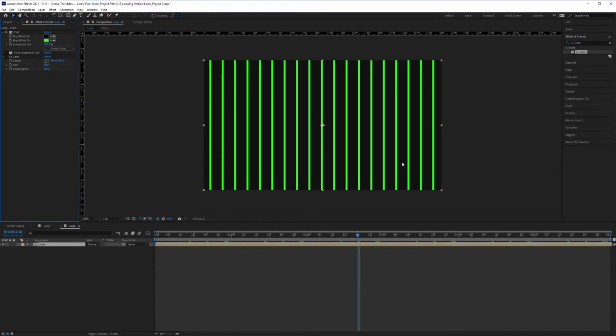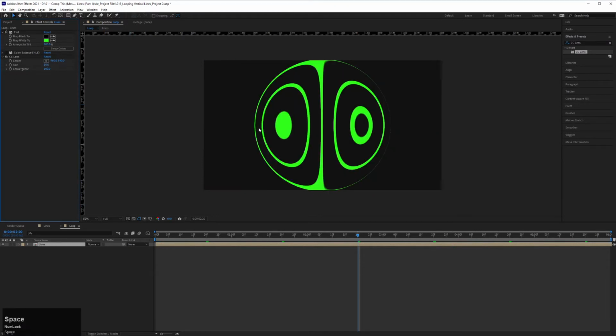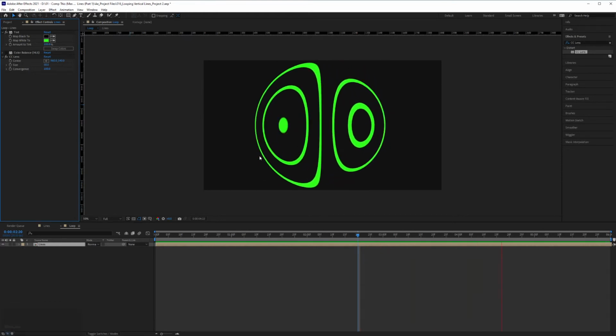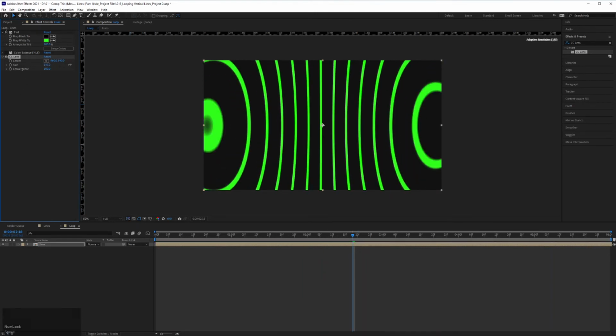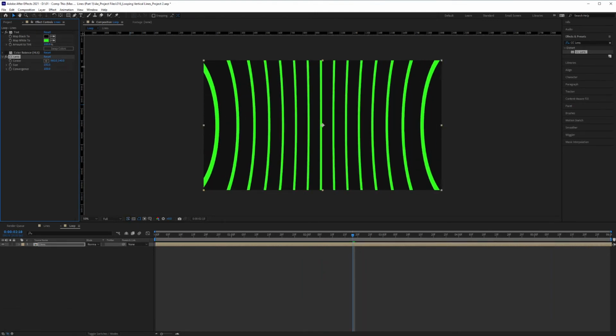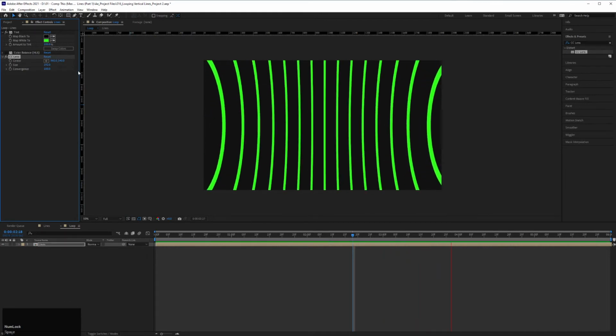This is how the lines are when you apply CC lens to it. This is what it'll do. So an interesting look. And of course you can start playing with these parameters and it'll give you some different warping.